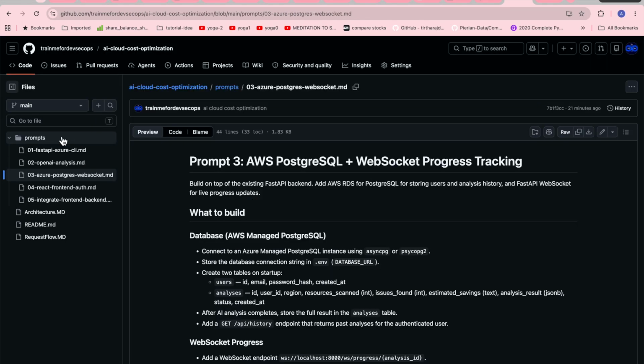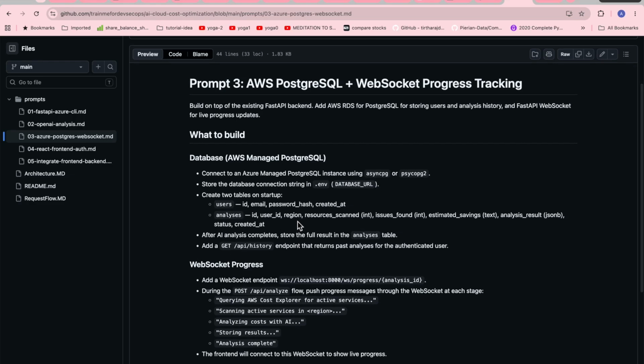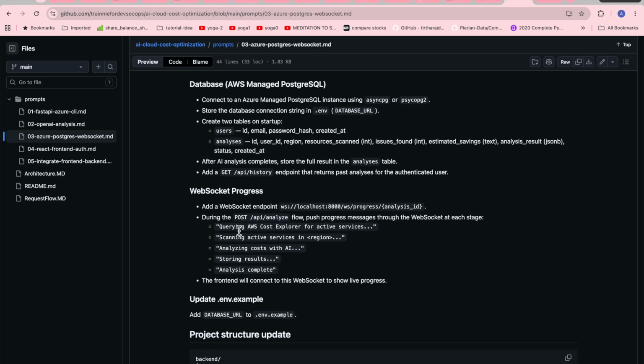Now this is about the PostgreSQL database which it will be creating. It will connect to PostgreSQL using psycopg2 or asyncpg, which will store the database string and all that we need for the program. It will show in the .env file. Then it will create two tables: users, with the details we register on the front end page, ID, email, password, etc., and the analysis table, which stores the whole analysis done, the estimated savings, the issues, and the report. So this is the basic.